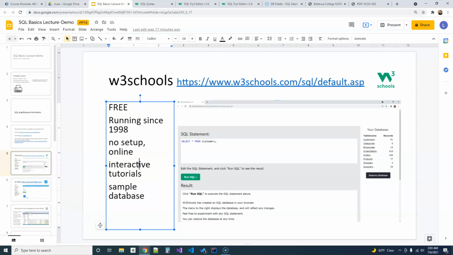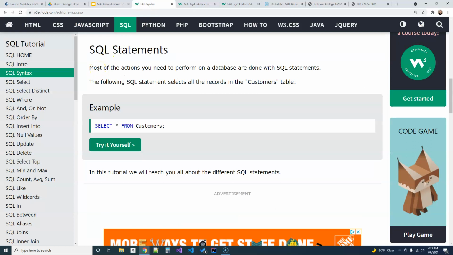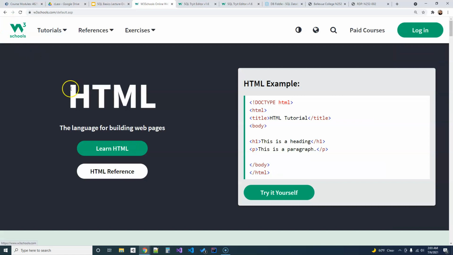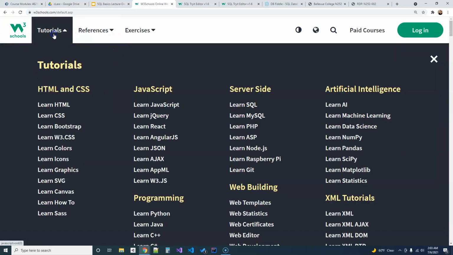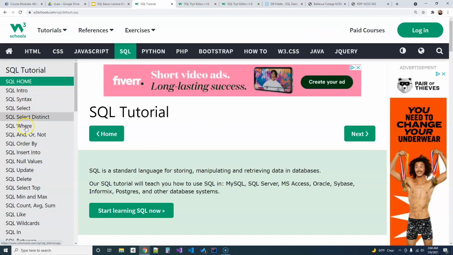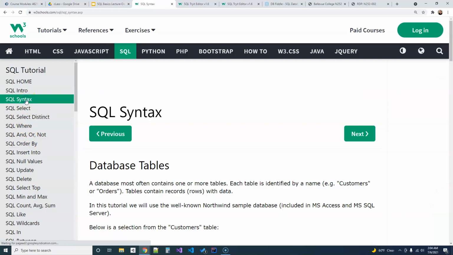W3schools, if you've never come across it, it's been around for a long time, so it's got a fairly solid track record and it covers a number of different languages. So first, if you come to W3schools here, you'll see that I'm already on the SQL page, but I would start here at the home page and go to tutorials, and you can see there's a lot of different languages. I'm going to go to Learn SQL, and then from here, really in any of these different tutorial topics, I'll just pick this first one, syntax.